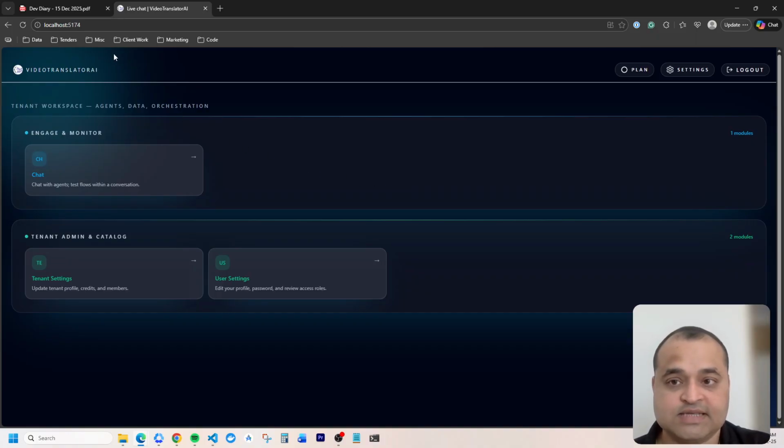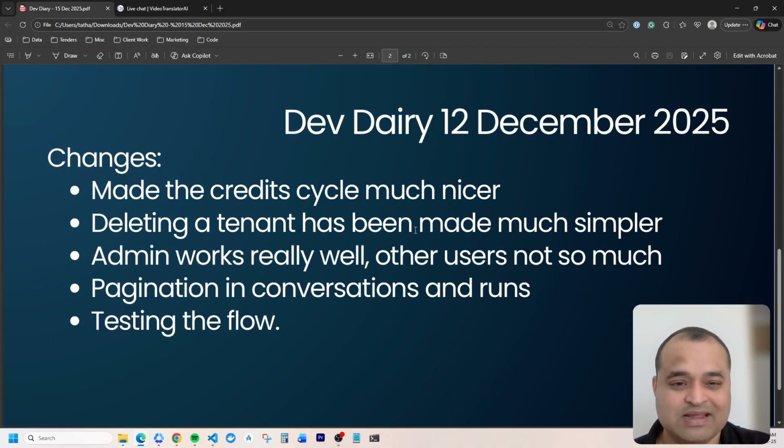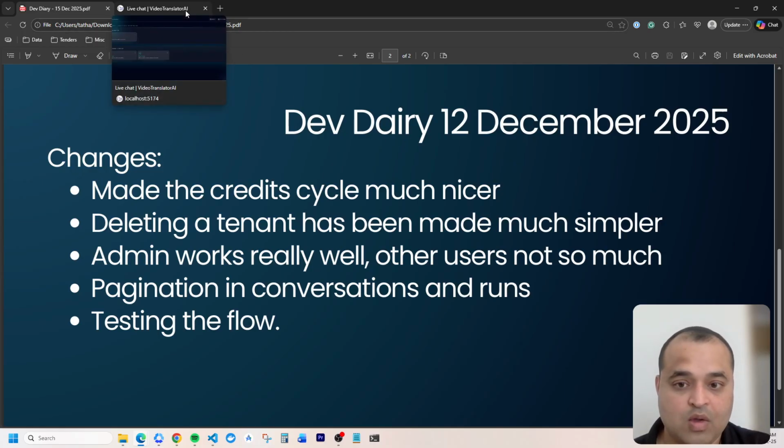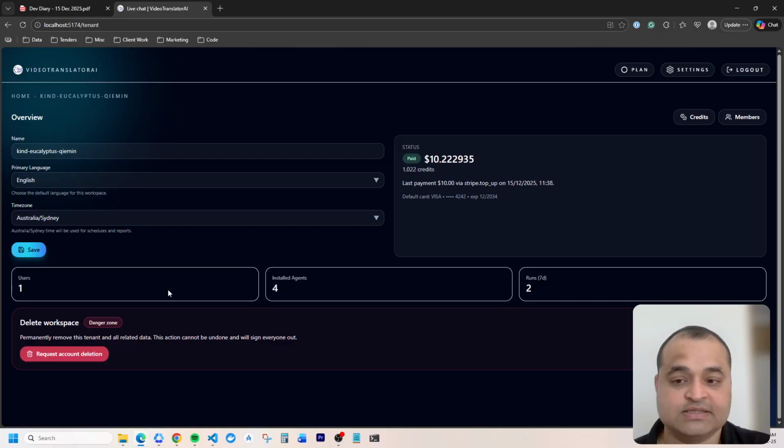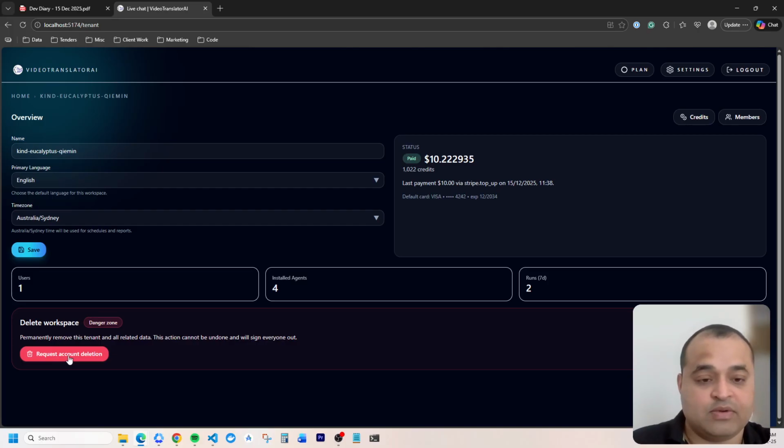Okay, second part that I wanted to show you. Deleting a tenant has been made much simpler. Let me show you a little bit about what superadmin looks like, and then we'll get into deleting the tenant from within and without the application. So as an admin, you can click this and you can request your account deletion, right? It'll just get nuked, you'll get kicked out, and you don't have an account anymore. If you're a user, you won't see this, and if you're a viewer, you definitely won't see this.